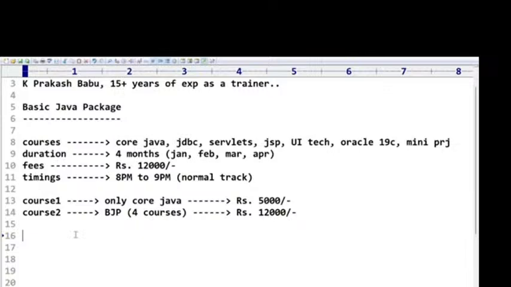Let me start. This core Java, we are going to plan in 5 modules. So what is the first module that we are going to cover? Part 1. Here we are going to discuss only fundamentals. If I want to develop any Java program, what basic things are required?